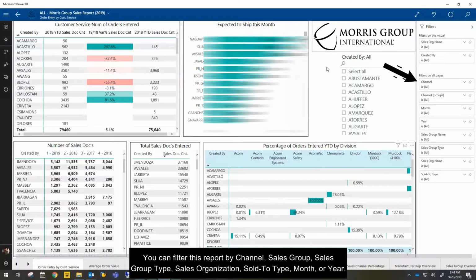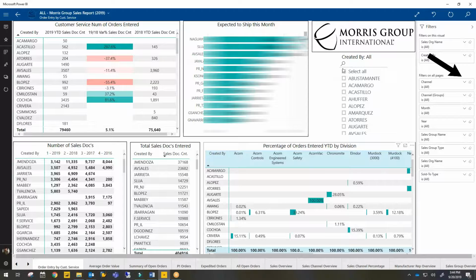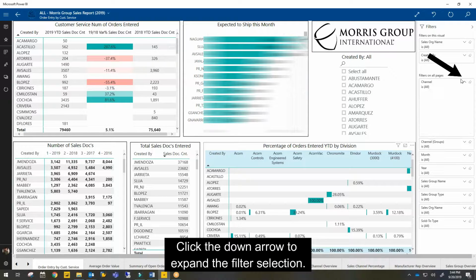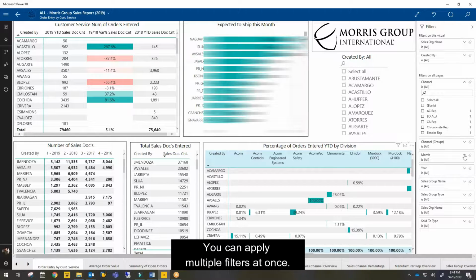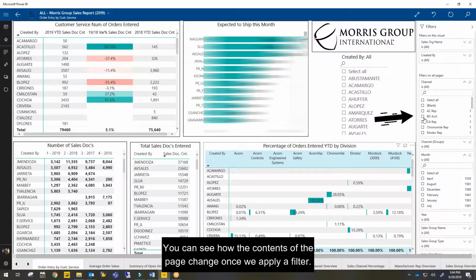You can filter this report by channel, sales group type, sales organization, sold to type, month, or year. Click the down arrow to expand the filter selection. You can apply multiple filters at once. You can see how the contents of the page change once we apply a filter.